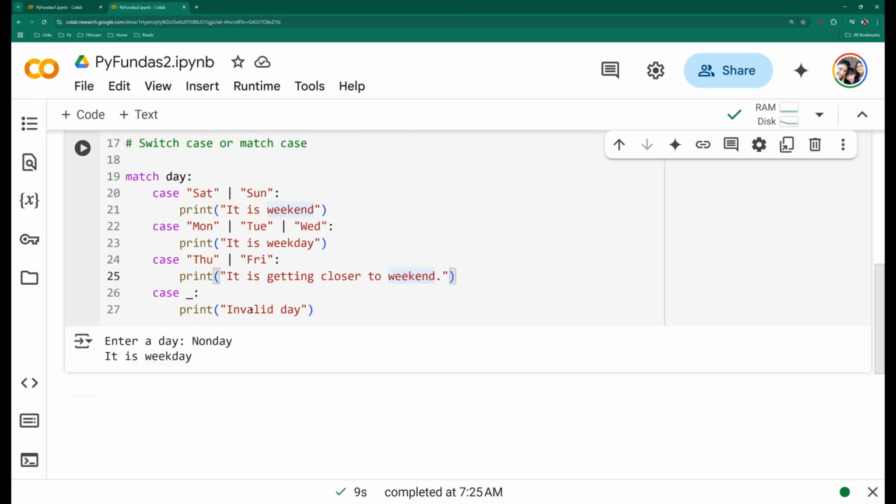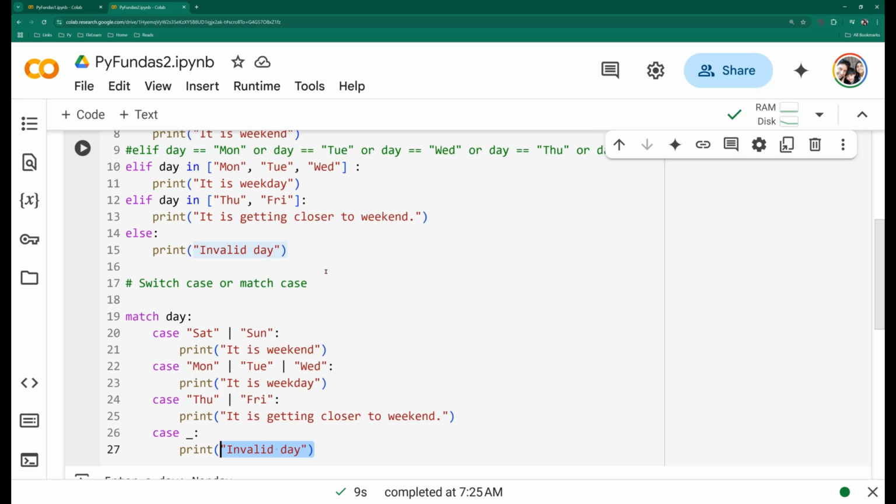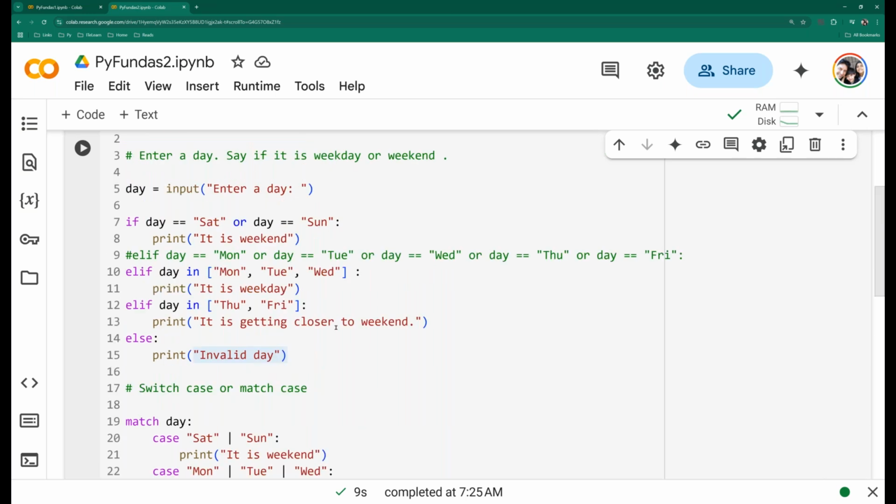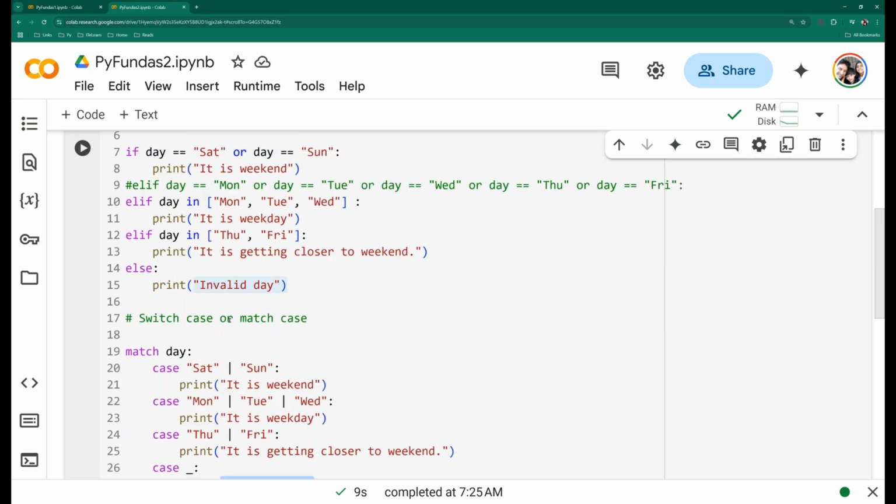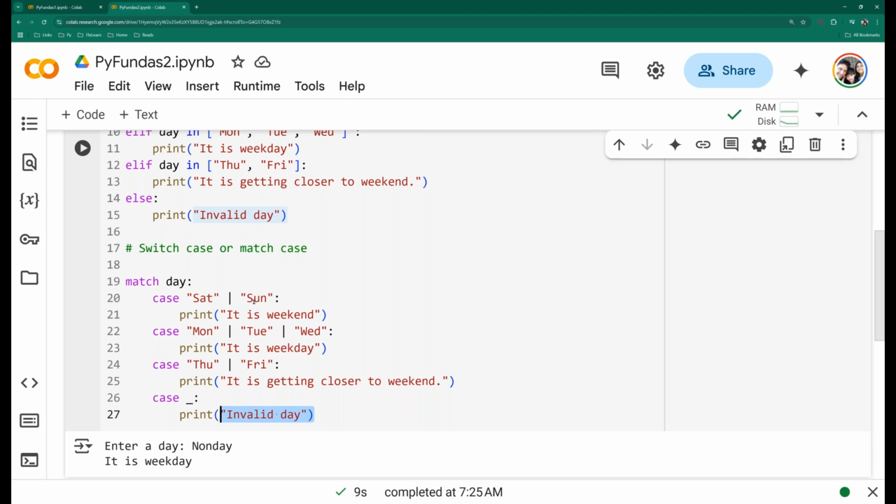And a default one that we're giving instead of the entire thing is: it's weekend, it is weekday, it's getting closer to weekend. Okay, if you're entering an invalid, you're basically getting this. So you have the first set of code, which is doing exactly the same thing. This is just a better representation, easier way to format, lesser number of characters in it.